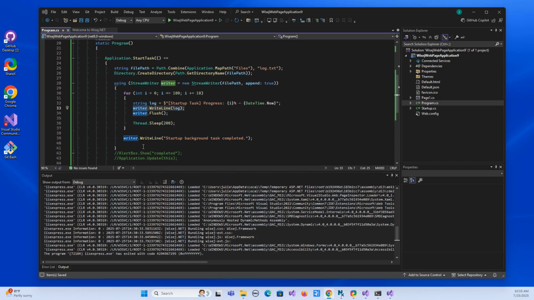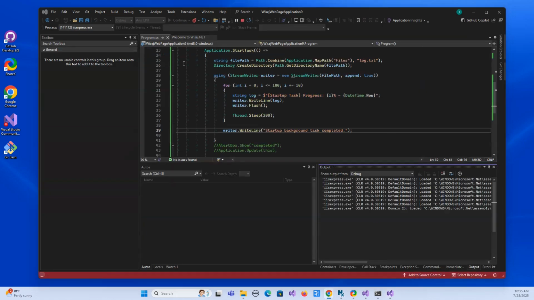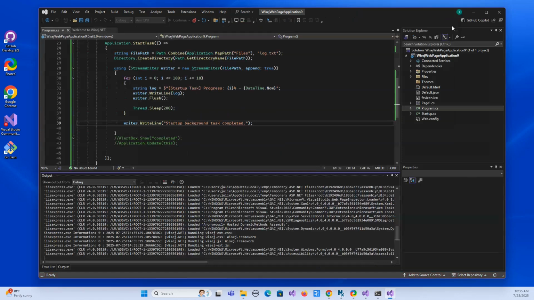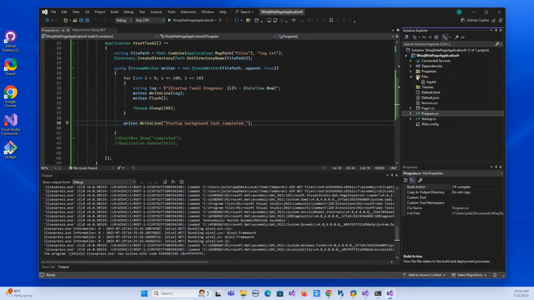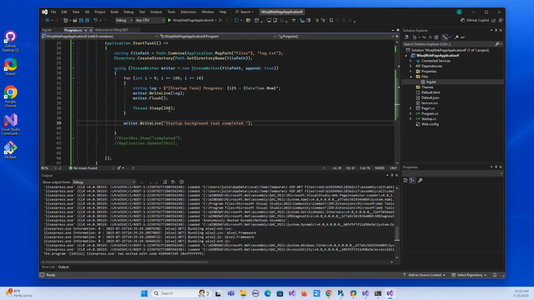Let's see. So, and then right here, background task completed, right? So you notice after my for loop, but still within my using statement, still while I'm writing to the text file, we'll just write background task completed. So let's go ahead and run this and see what it does. And you'll see it loads and it's just an empty page, right? But if I check over here, you'll see there's been a new folder created called files and a new file created called log.txt. And you can see we've got our progress from 0 to 100% and then startup background task completed.